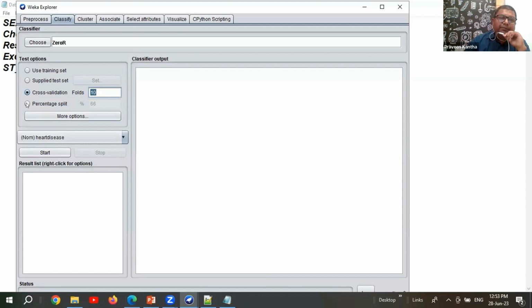Next is the percentage split. Suppose you have a data set of 700 instances. If you want 70% of the data used for the training and 30% of the data for the testing, all of this is done with the help of the percentage split. If you want to give 80% data for the training and 20% data for the testing, this can also be done through the percentage split.